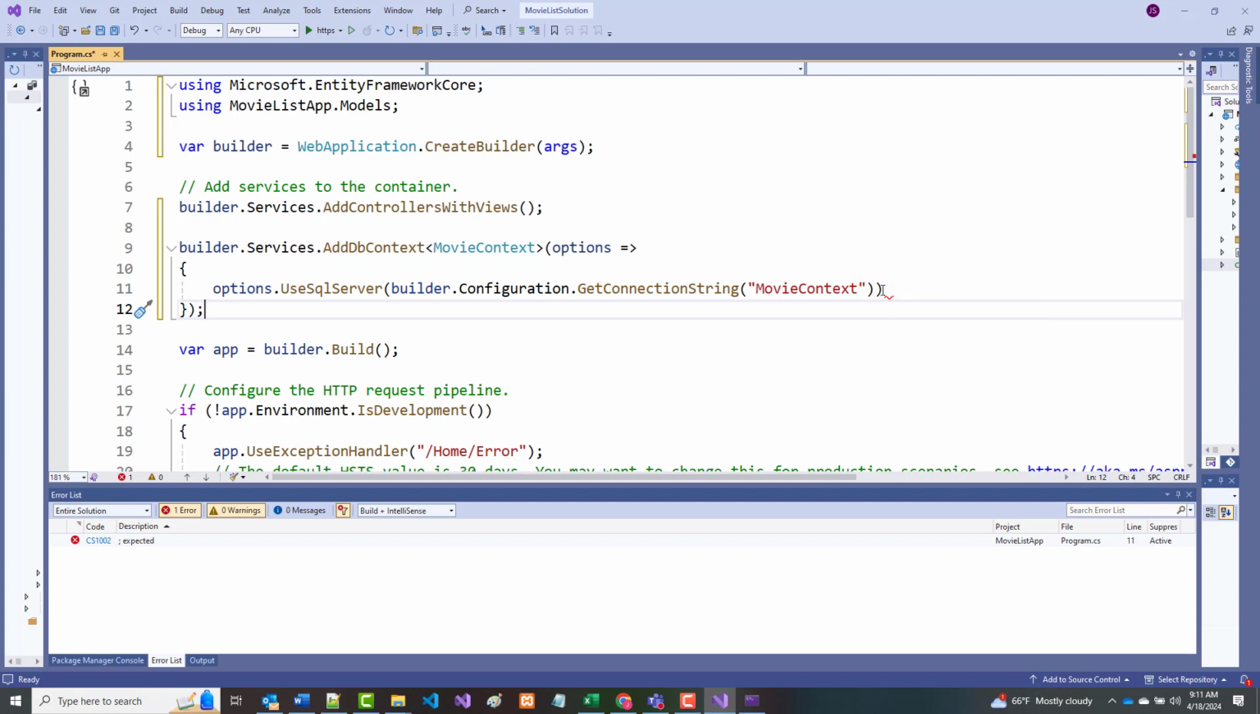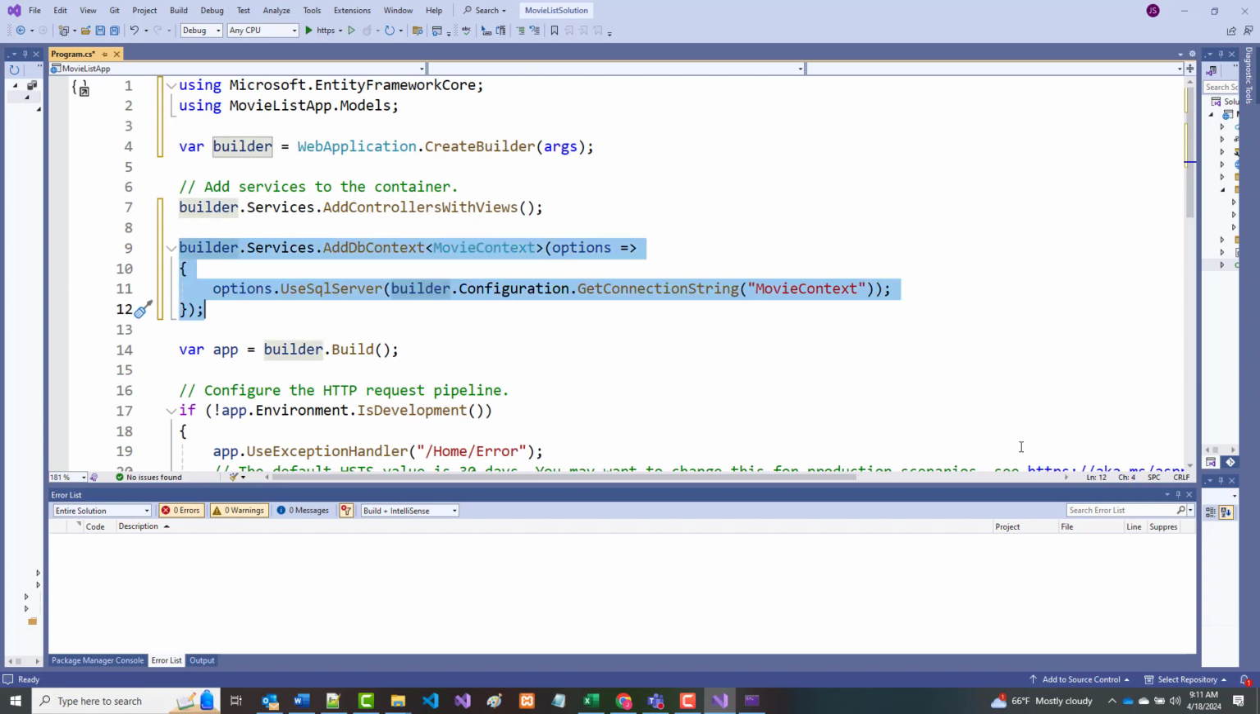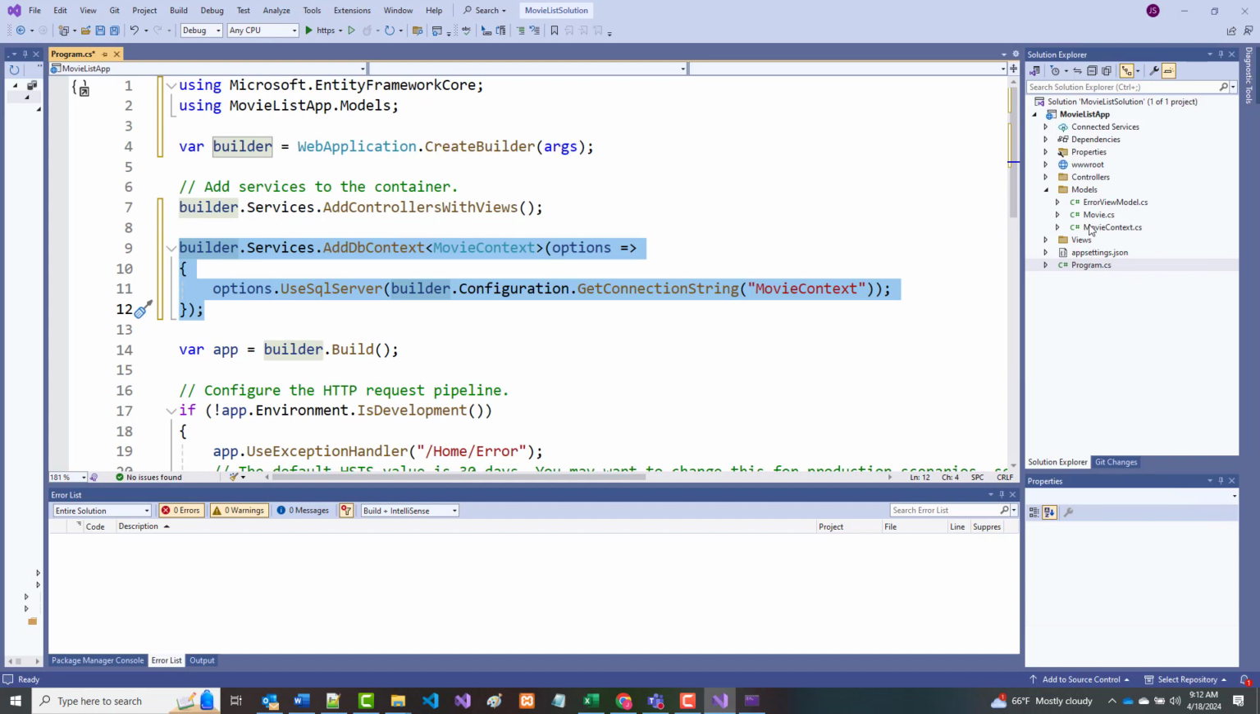Says that is expected there. I think that he needs a semicolon as well. There we go. So we added this. This again, between this and what we just added in our appsettings.json file, these two things are going to allow the communication to take place. Okay? That's the best way that I can tell you this.